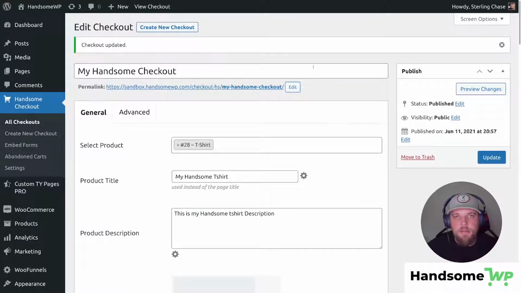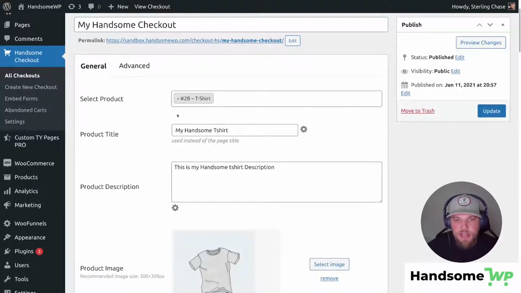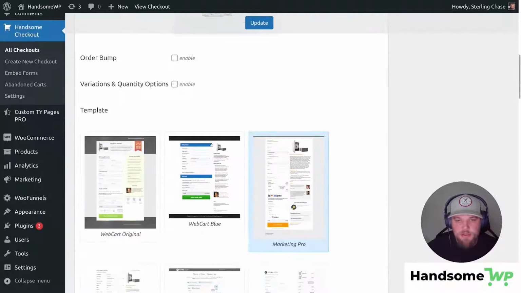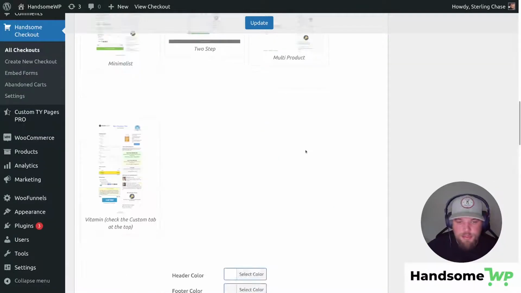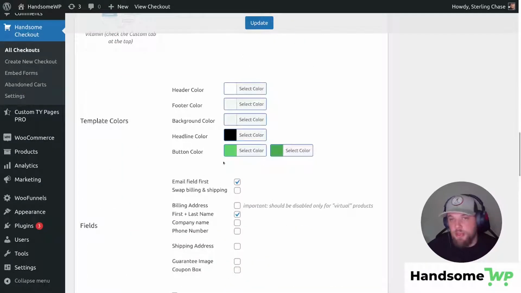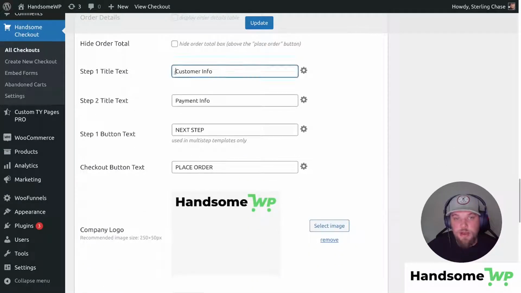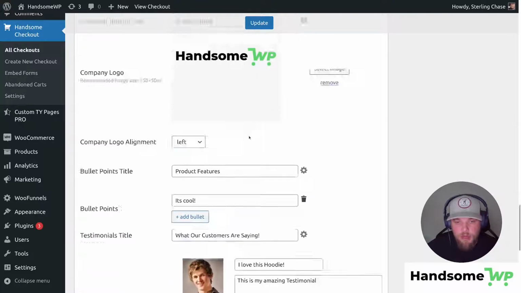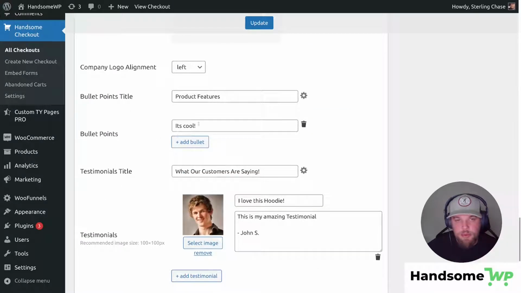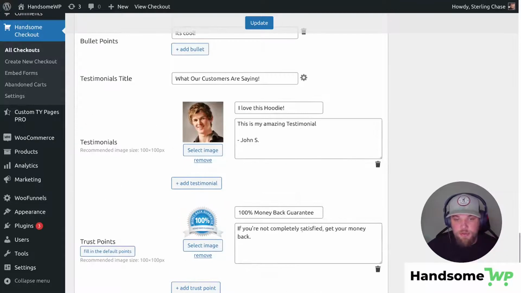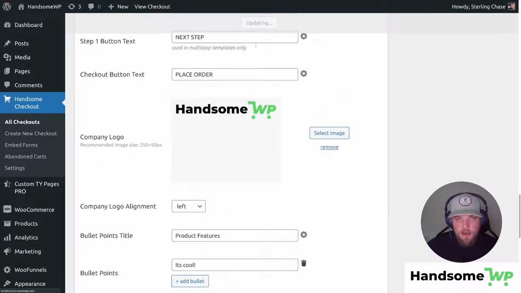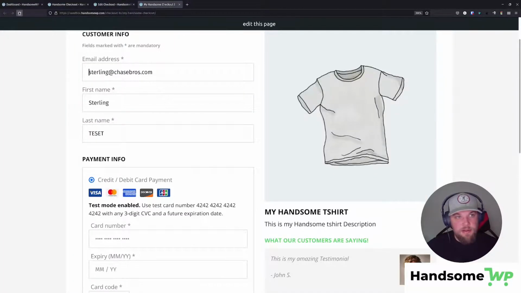So here I am on the back end of my Handsome Checkout page. You can see that I have a t-shirt added. I have my product info, product image. I have the Marketing Pro template selected so far. I have some template colors in. I've selected the fields I want to include. I have filled out my information for my title and button text for my step templates. I added my logo. I added just one bullet point. I've added one testimonial and I've added one trust point. So let's update and let's take a look at what this looks like on the front end.